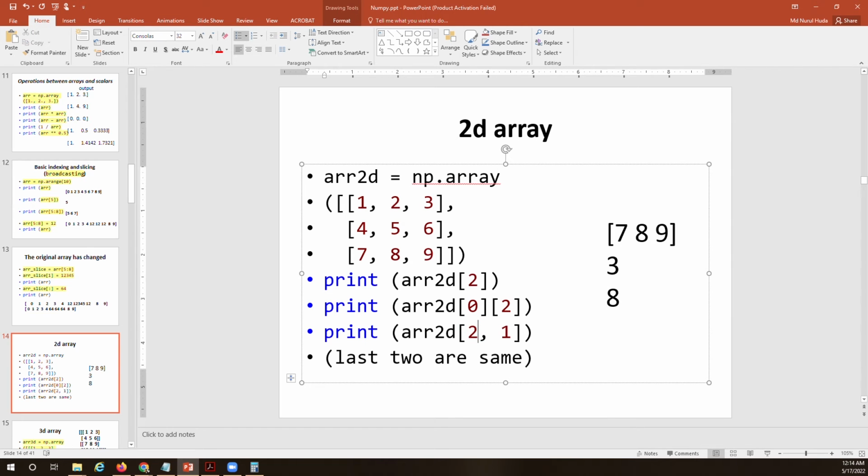This 2, 1 is the same as, you can put two square brackets side by side, no comma, and then put row index, column index. The first number is the row index, second number is the column index. Or you can use one square bracket, first number comma second number. First number is the row index, second number is the column index.